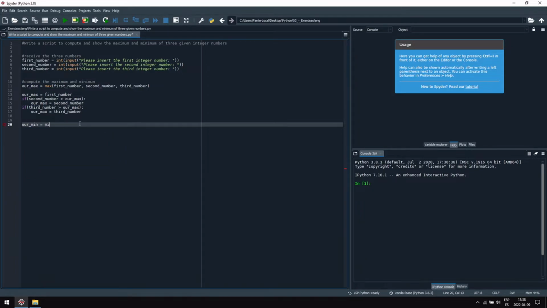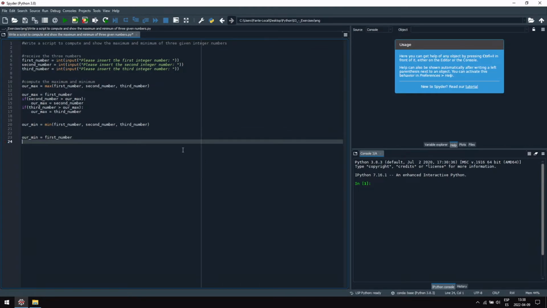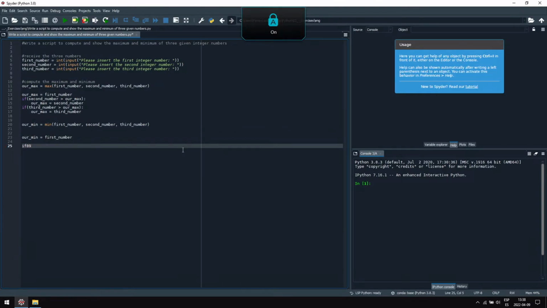If we wanted to use the Python inbuilt functions, we would simply use min instead of the max above. So very much the same thing, but instead of max, min. But we can also do it with conditional operations. We assume our min is the first number, and we check it against the other two.